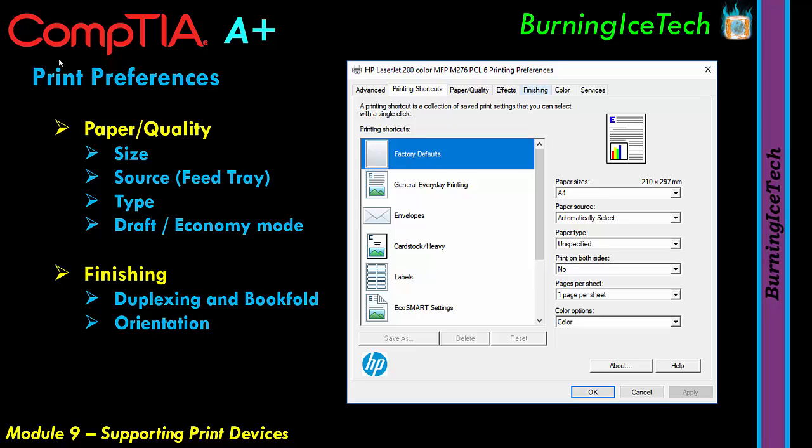Alright, let's move on to printer sharing. Alright, so there's various kinds of printer sharing we can do, folks. The first one is print server. Printer is attached to network and clients connect to it directly.